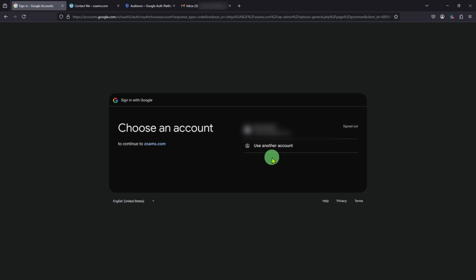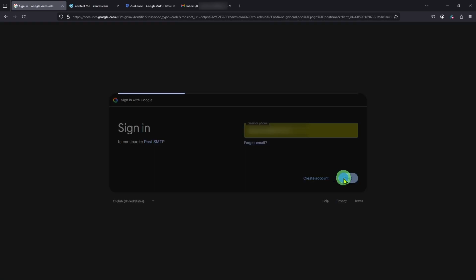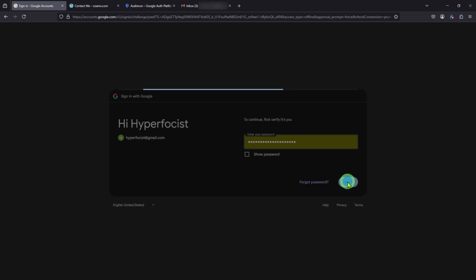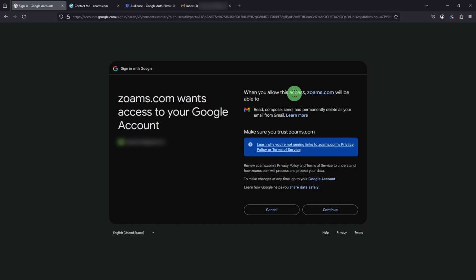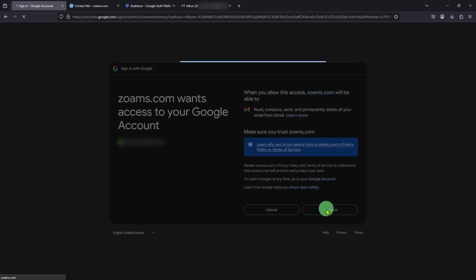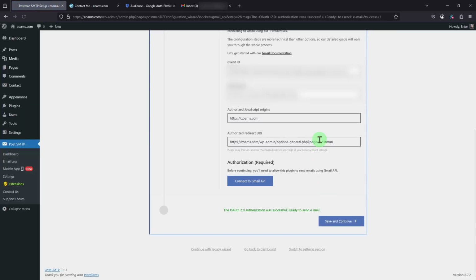I'll have to log in with my account. And now we've been given access to an app that's currently being tested. Correct, that's what we just set up. So we'll click continue. Now, Post SMTP is going to be able to compose and send emails for us, which is exactly what we want. And great, we have a green success message here. OAuth 2 authorization was successful, and we can send an email.